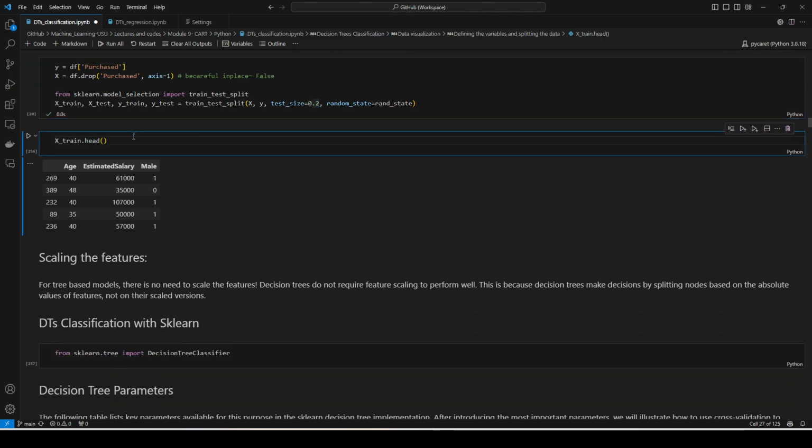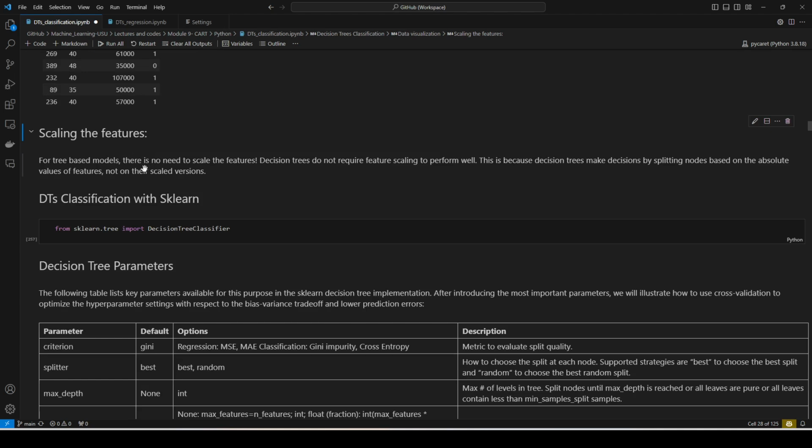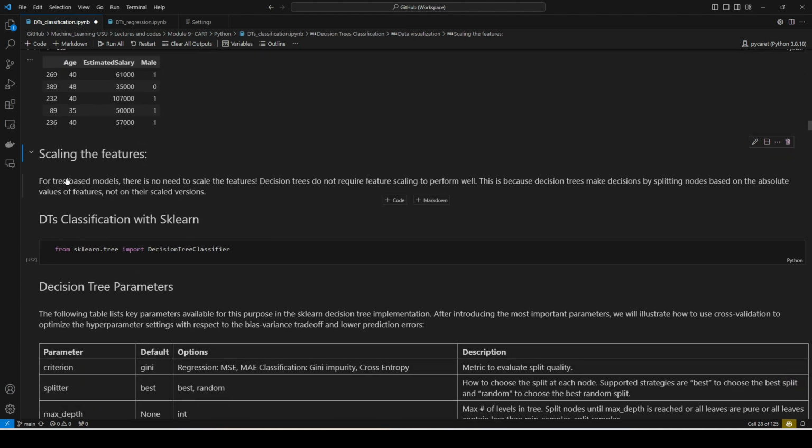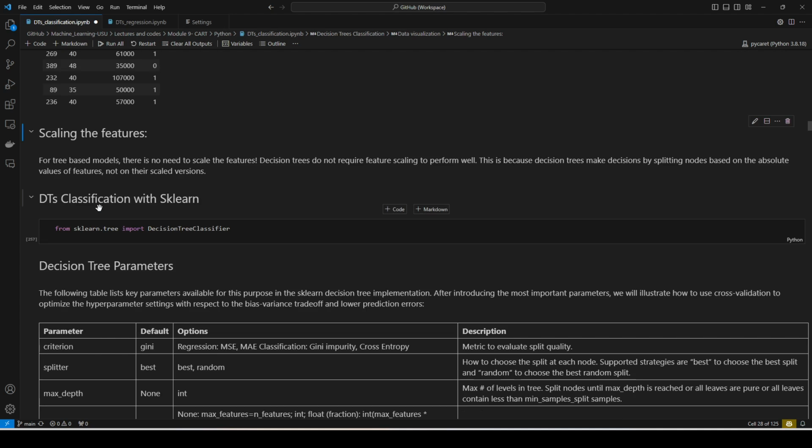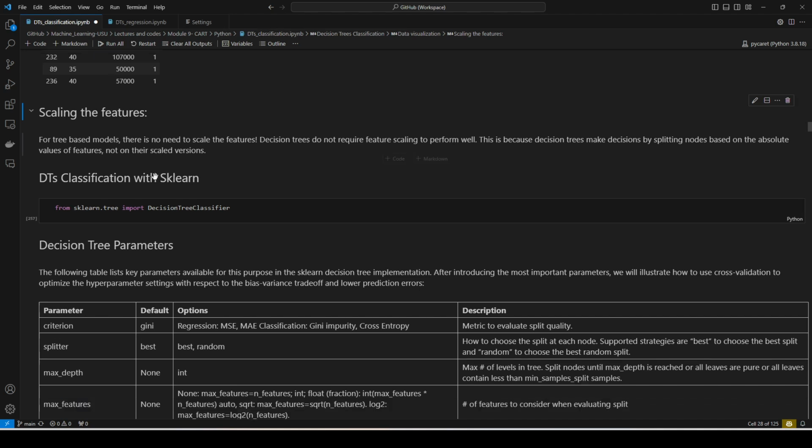So here's the head of the train set, and now we can go ahead and do the rest of the pre-processing. Do we need to scale the features? The answer is no, because decision trees make decisions by splitting the nodes based on the absolute value of features, not necessarily the scaled version of that. And we're not calculating any Euclidean distance metric here, so we're good to go. We don't need to scale the features. But if you do that, it's not going to hurt, so don't worry, you can go ahead and scale the features as well. I think in the pros and cons, we talked about all these things, so if you watch the theory lecture, you get more insight.